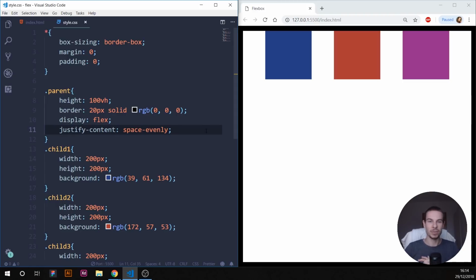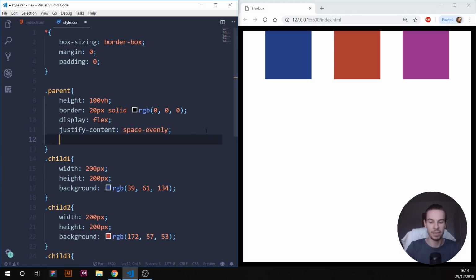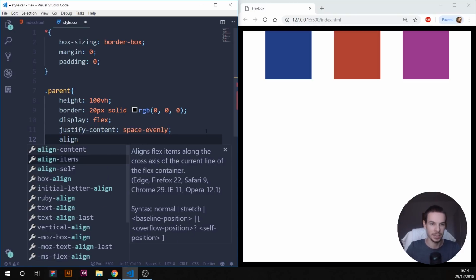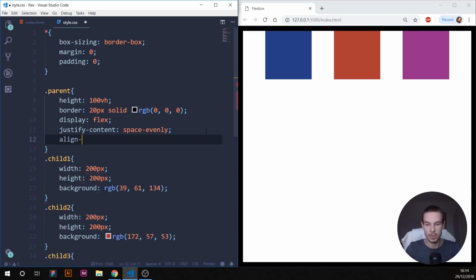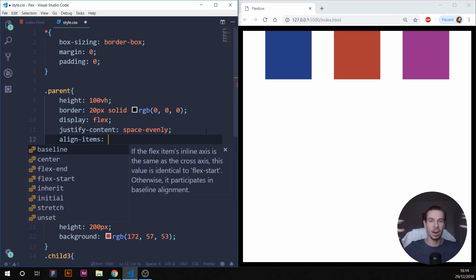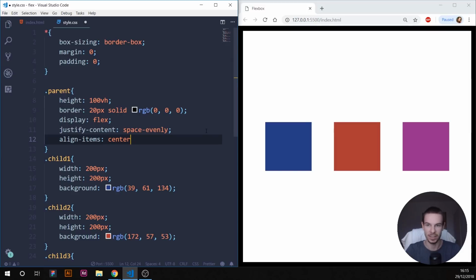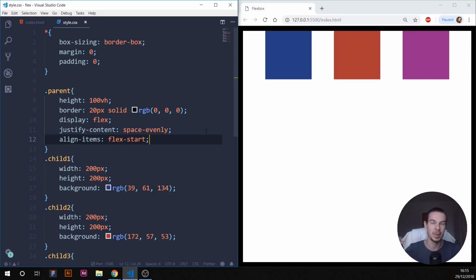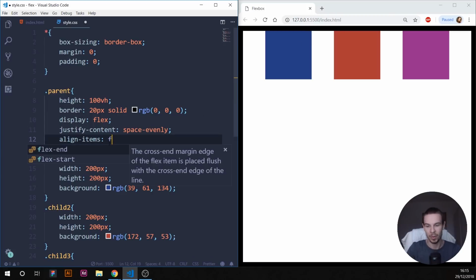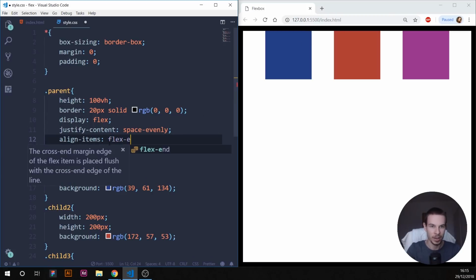Let's mess around with this vertically. So what property do we have there? Well, we have align items. So this allows us to take our children and align them vertically. So we can do center here, which is going to align everything like this. Our default again is flex start. So the same kind of properties apply here as well. So you don't have to remember a ton of things. So as you can see, this is flex start. If we want flex end, that also works.